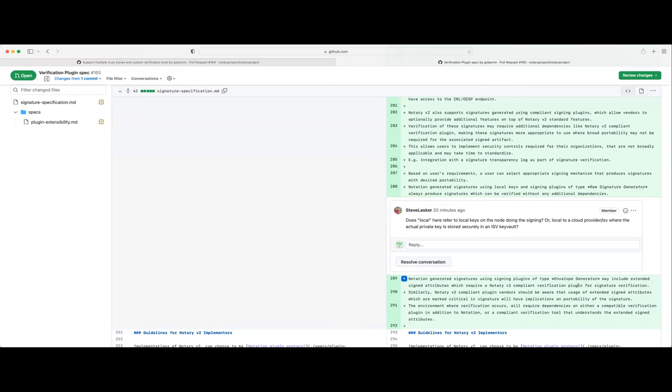I don't understand what an envelope generator is compared to... So in the signing plugin spec, there are two types of signing plugin. One is called a raw signature generator that just integrates with a private key and integrates with a cryptographic basic sign operation. And the envelope generator generates the whole JWS or COSE envelope. Using the first type, the raw signature generator, notation is putting together all the elements that go in the signature envelope, and notation by default doesn't use any extended attributes.